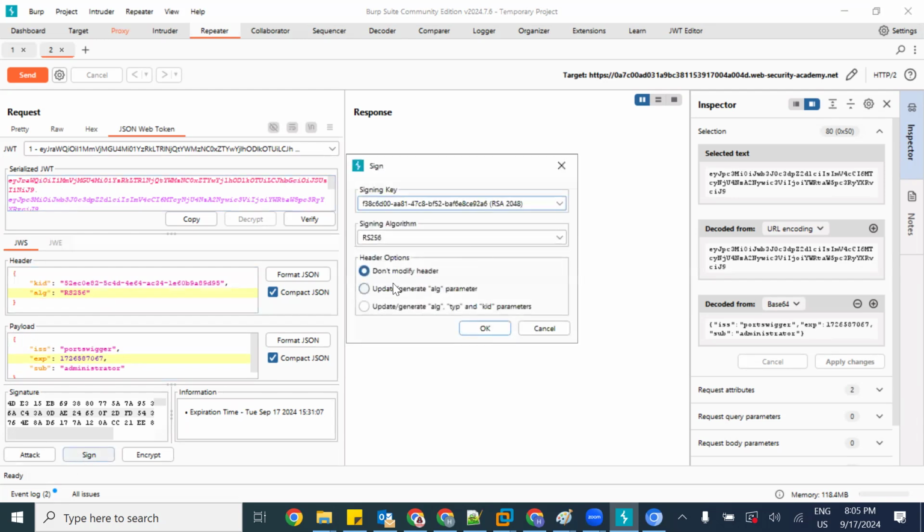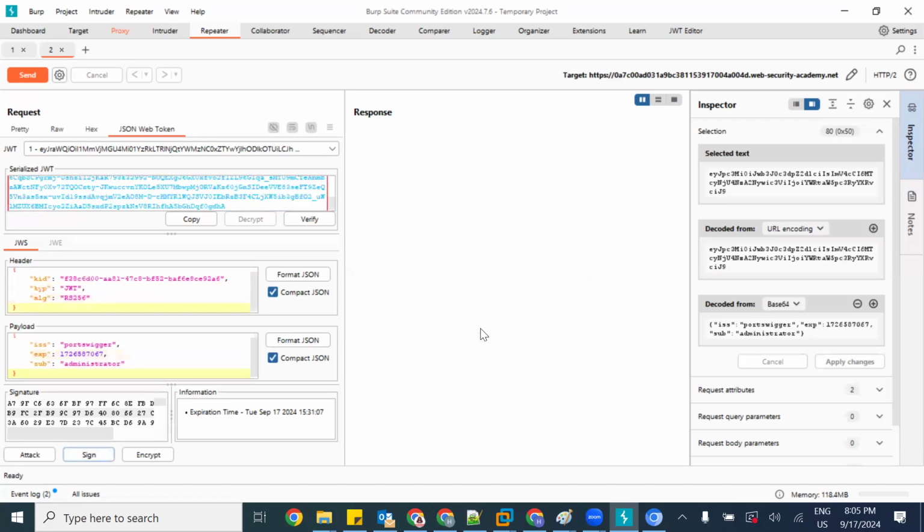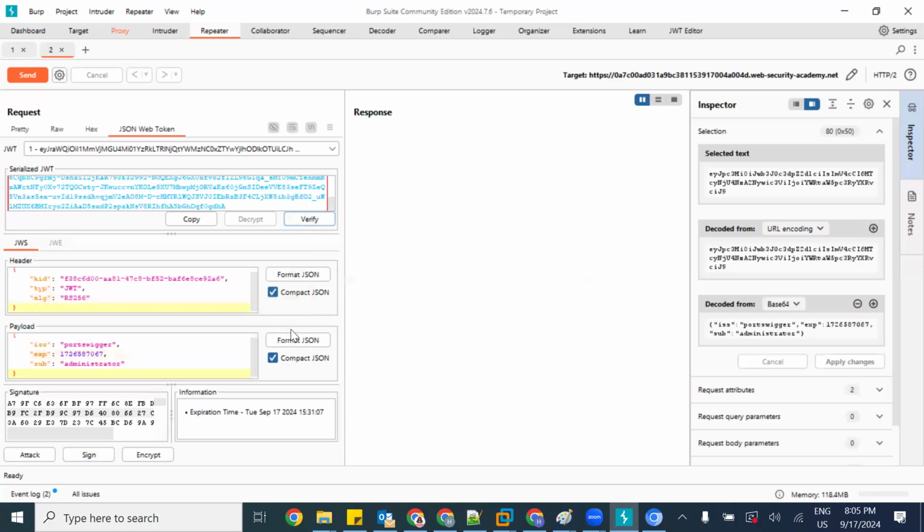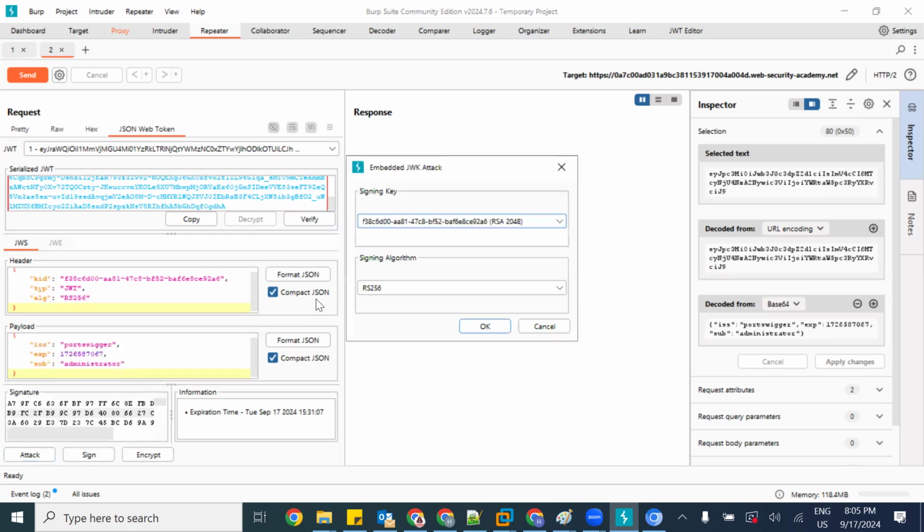I want to update algorithm, type and key ID parameters. Click on OK. This is the only key which we have generated. Click on OK. Right? Even the signature got changed. Verify. It says the signature is perfect. Right? Okay. Then attack. Whatever is the new signature you have generated, try to embed that into the present request. Select OK.